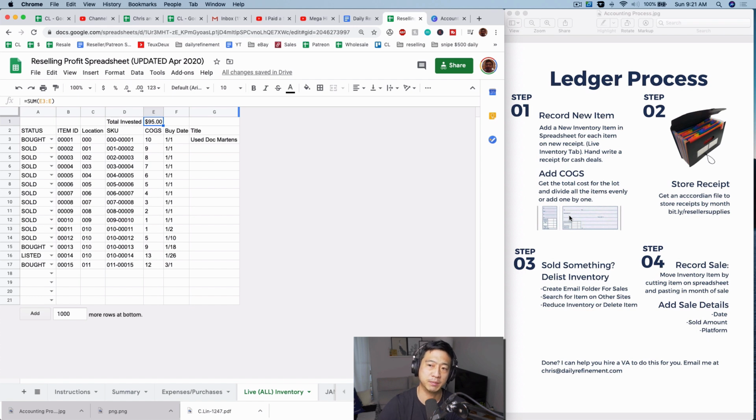Number two, store that receipt in an accordion file. Now, I'm not a CPA, but you don't actually have to keep your receipts. This is just if you are audited and the IRS asks you for the receipts. If you have a record, I recommend having one. They're extremely inexpensive. I think the one that I use is $8.